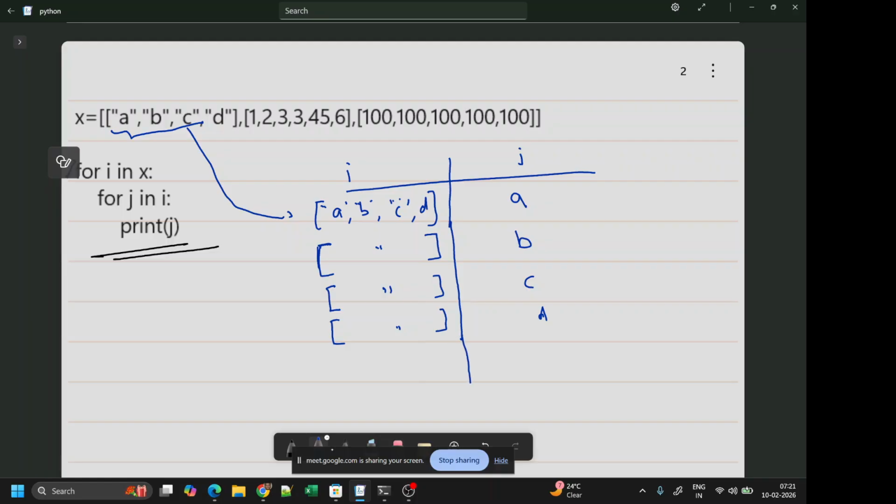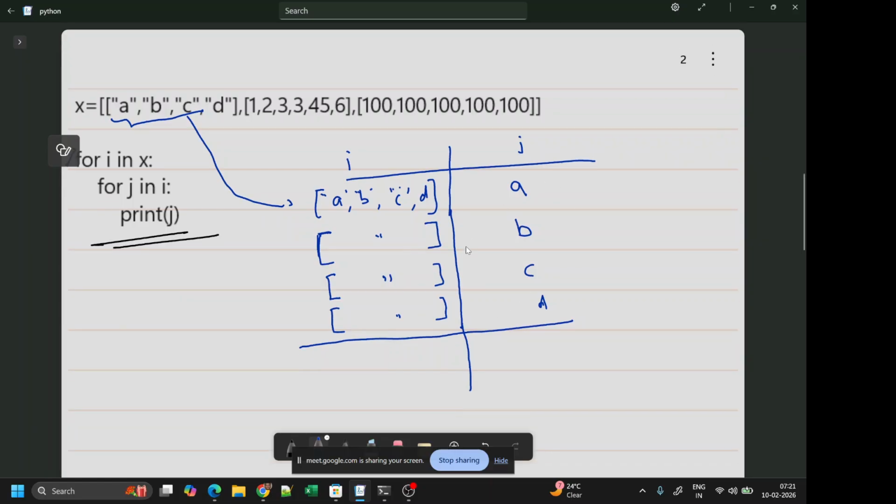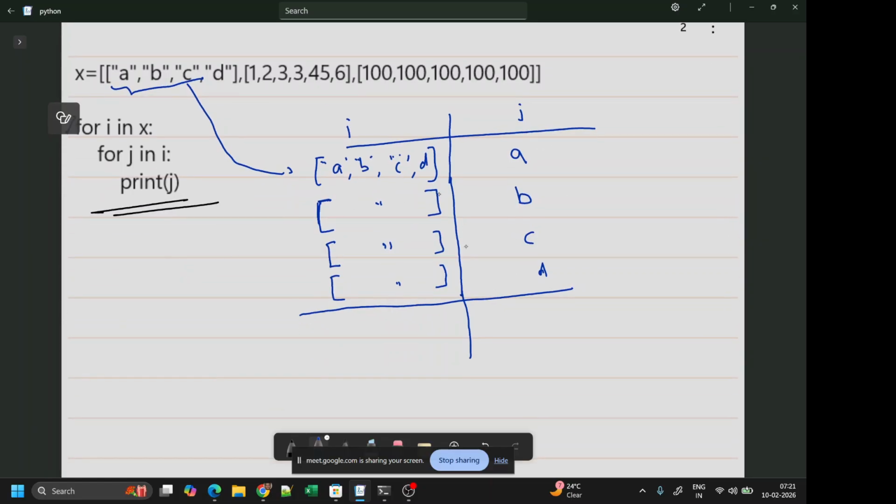Okay. Correct. Now this is the end of the first element. Okay, now we'll move on to the next element. Since this inner list is over, the inner loop is over, it will move on to the outer loop. Correct. In the outer loop, what is the next element?